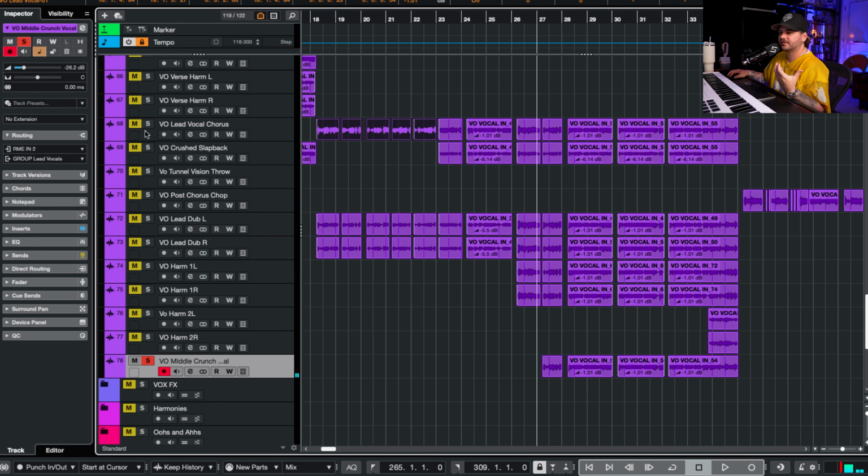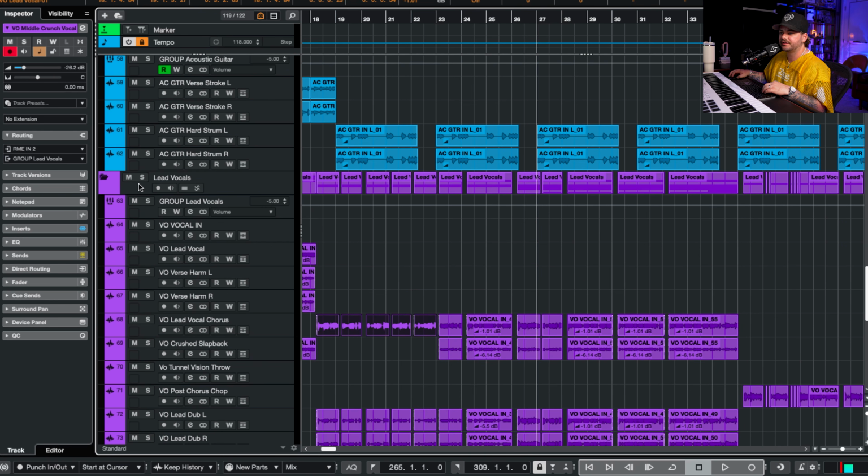Doing something similar to the first slapback, but we're doing it 100% in the middle of the stereo field, just to add a little bit of that extra body in the middle so that lead vocal can cut through. So when you hear all of those vocals together.